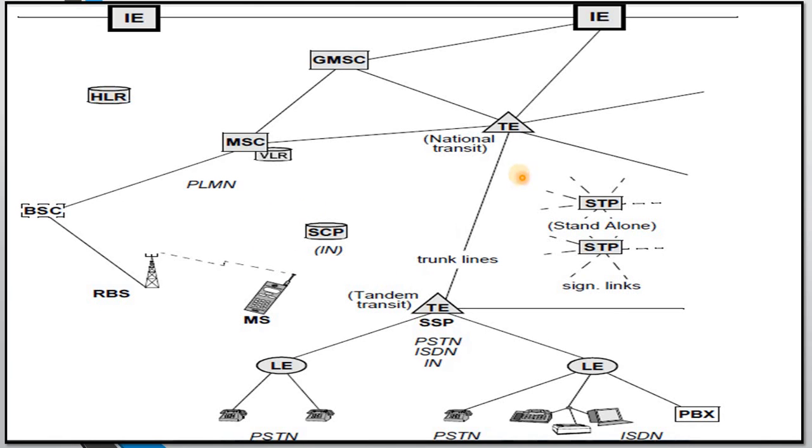At the top layer we have the international exchanges. International exchanges are those which connect a country to different countries. These are meant for country to country connectivity. Then these international exchanges are connected to different GMSCs, the Gateway Mobile MSCs. Then they can be connected to the transit exchanges, the PSTN exchanges as well. The requirement between these exchanges can be related to trunk signaling, and also between the transit exchanges it can be related to trunk signaling.